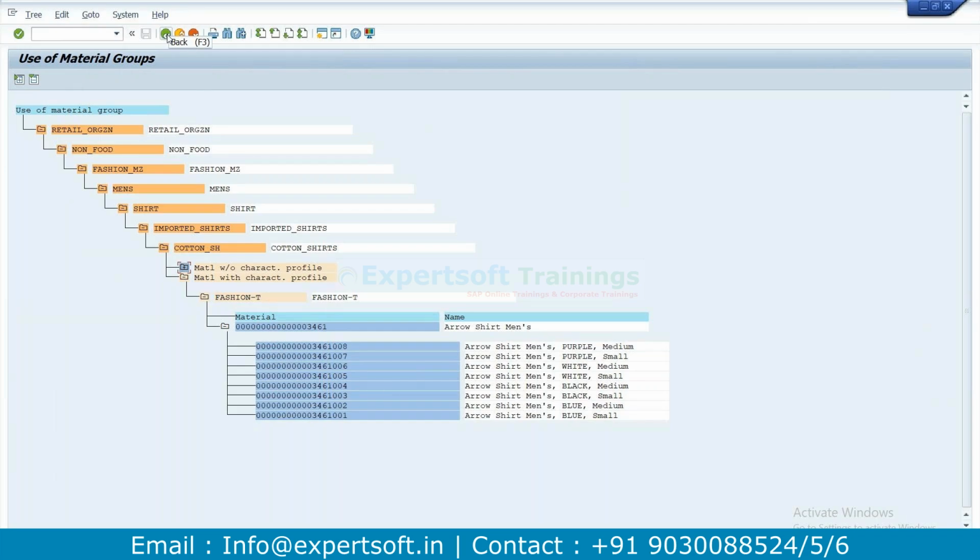So what I understood is that in the hierarchy that I put, I will not put color, size, etc. But I will put other things that are more to group the materials. Yeah.